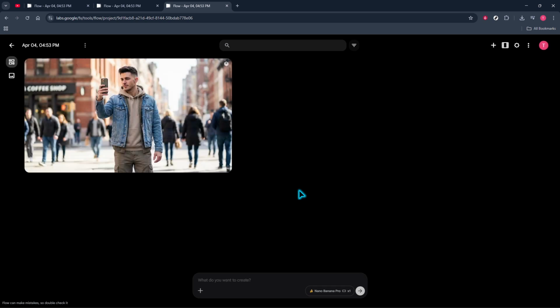Inside your project, look for the prompt area labeled, "What do you want to create?" This is where you describe the first image you want Flow to generate. Type a clear prompt that covers the subject, style, and any important details. Think composition, mood, or color cues. For example, instead of a city, try a wide-angle sunrise cityscape with soft pastel light and reflective glass buildings. The more focused the prompt, the cleaner your starting point will be.